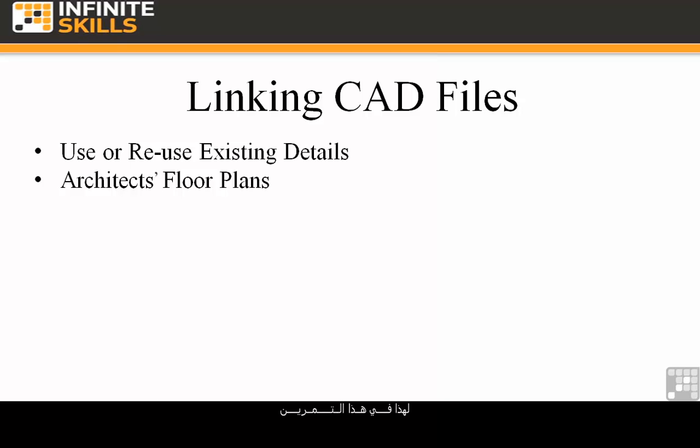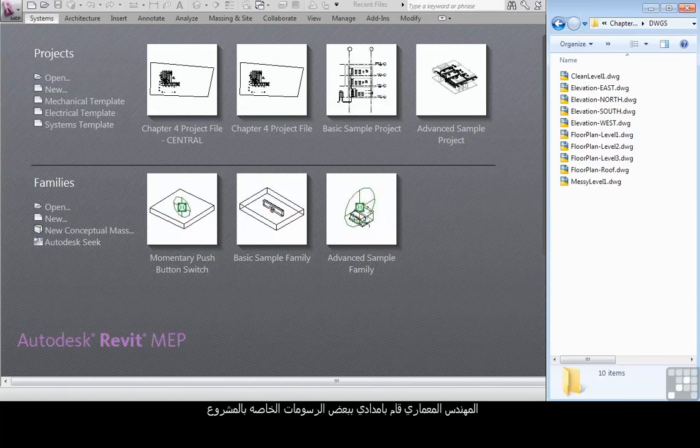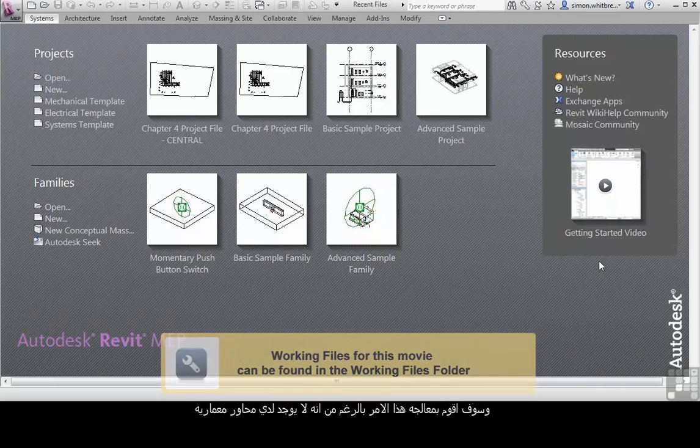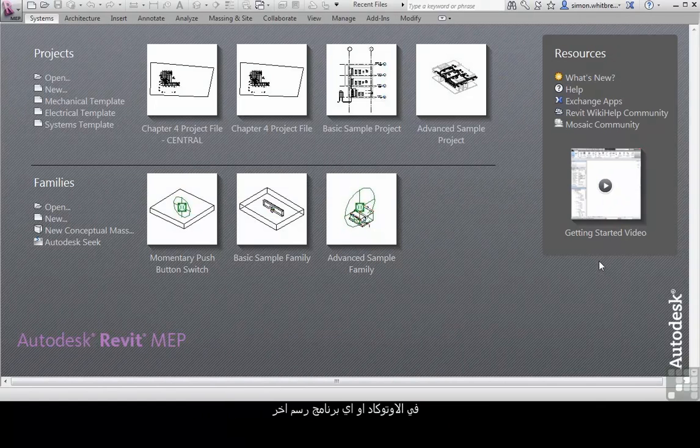So in this exercise, I want to explore some of the prerequisites before we link that CAD file. I want to clean up the architect's floor plan before it gets anywhere near my project. The architect has provided me with some drawings for the project. And in this exercise, I'm going to deal with this DWG called Messy Level 1. I'm also going to treat this as though I don't have access to AutoCAD at all, or any other CAD system apart from the software I have open right now, which is Revit MEP.